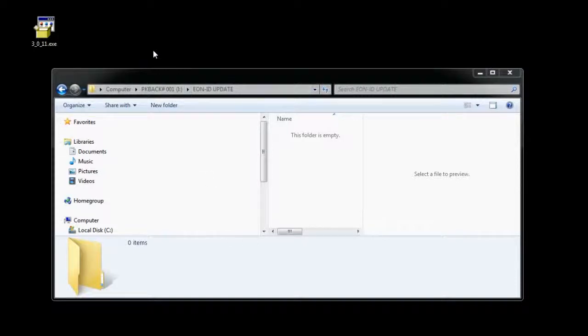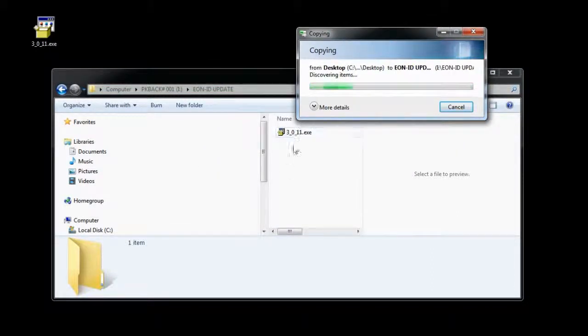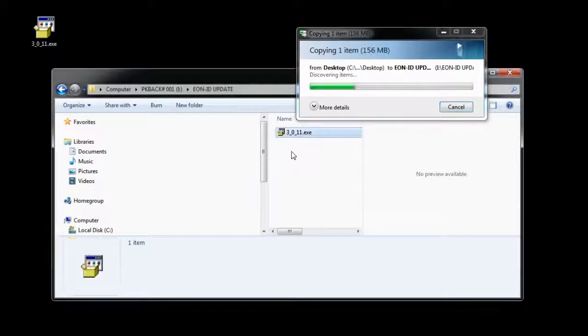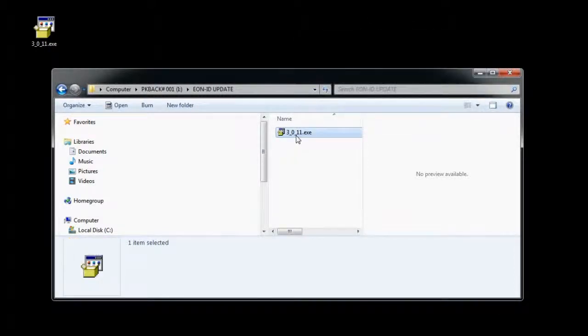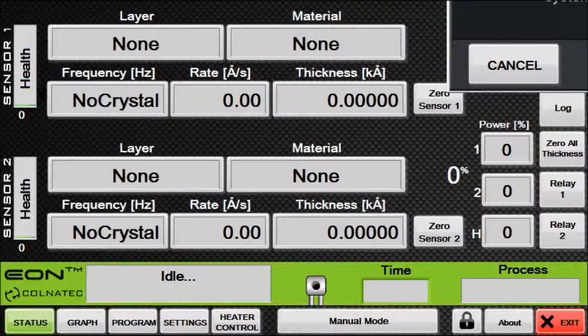Once my software is done downloading, I'm simply going to take the file that I downloaded and copy it to my USB drive that I connected to my computer. Once it's done copying to my USB drive, I can then take the USB drive over to the EON ID and I'm ready to install the new software. Now that we're at our EON ID with our USB flash drive, we're going to go ahead and hit exit on the EON ID and hit exit when the prompt comes up.